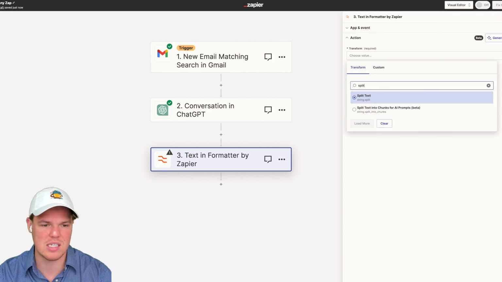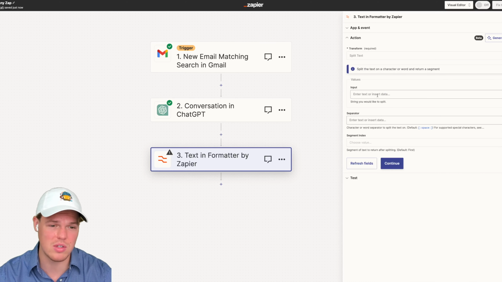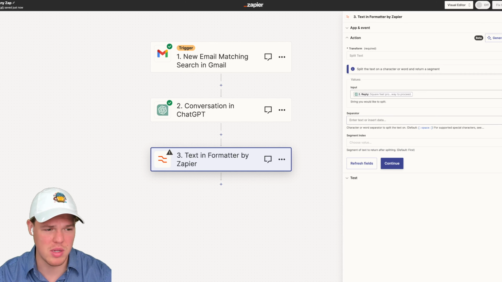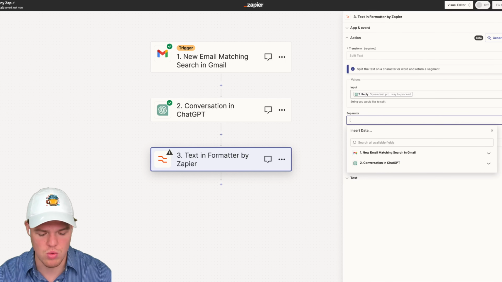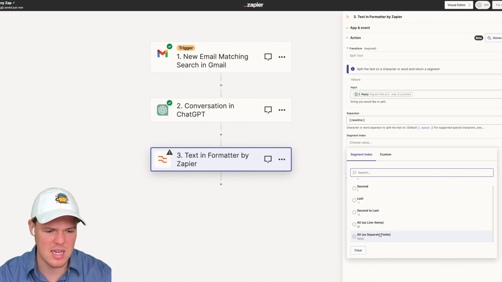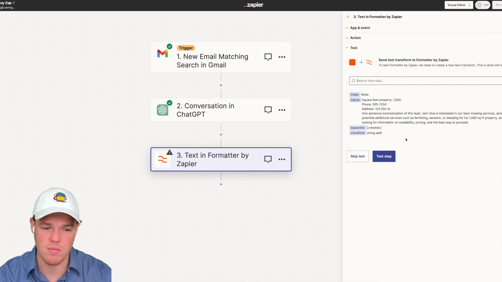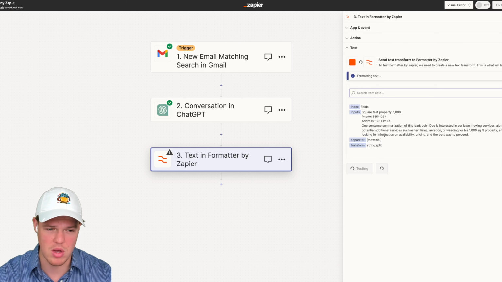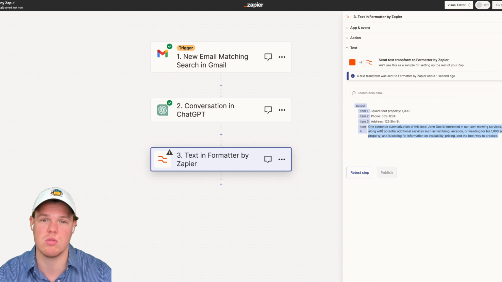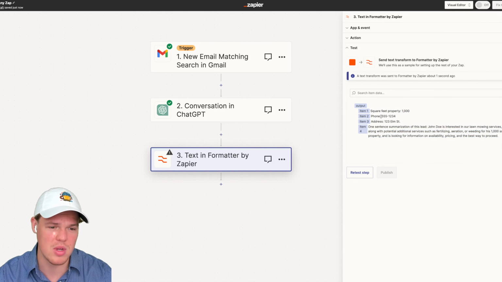We're going to say split. Splitting the text allows us to take that output, which would be this entire reply, and split it with a separator of new line. Now we can grab specific data points within that one big block of output. For the segment index, we're going to say all as separate fields, and this will make sense. As you see, one data block here, and there we go. Now we got four different data blocks, each associated with what we care about: the square feet property, the phone, the address, and the one sentence summarization.